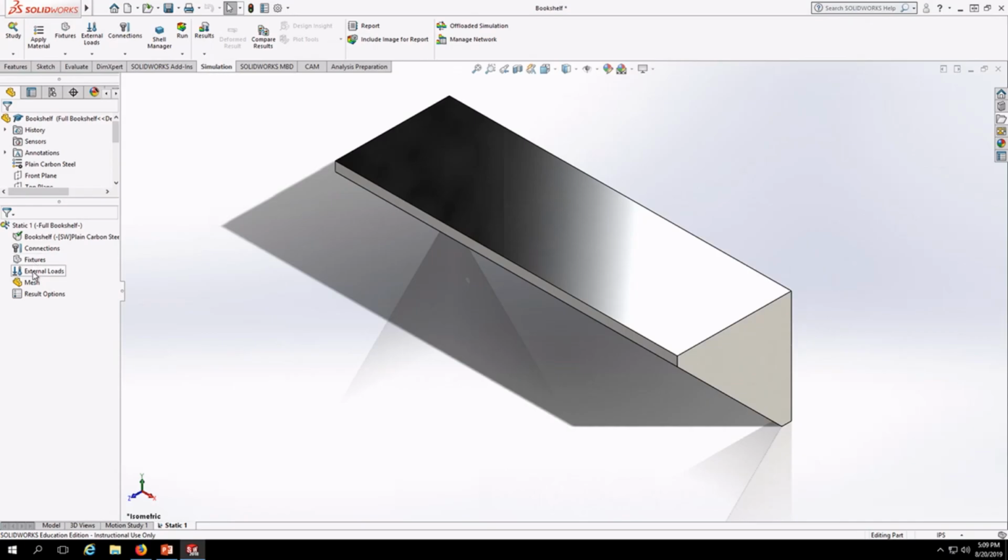Next up, we have external loads. These allow us to define the forces and pressures acting on our object. Continuing on, we have mesh.